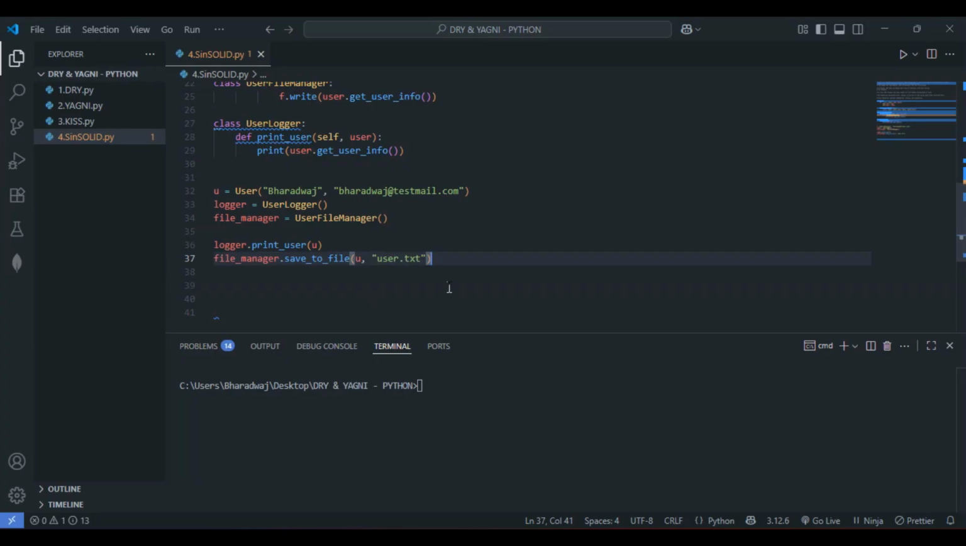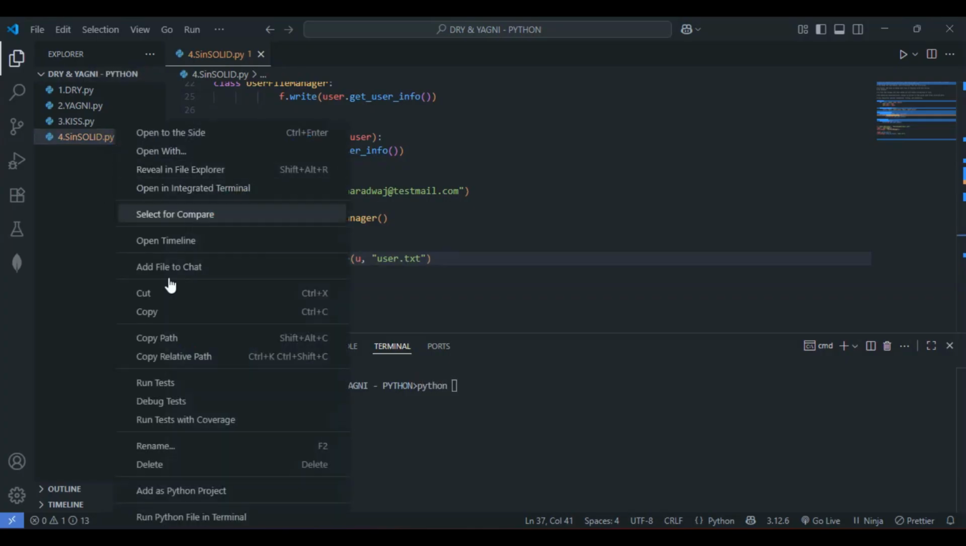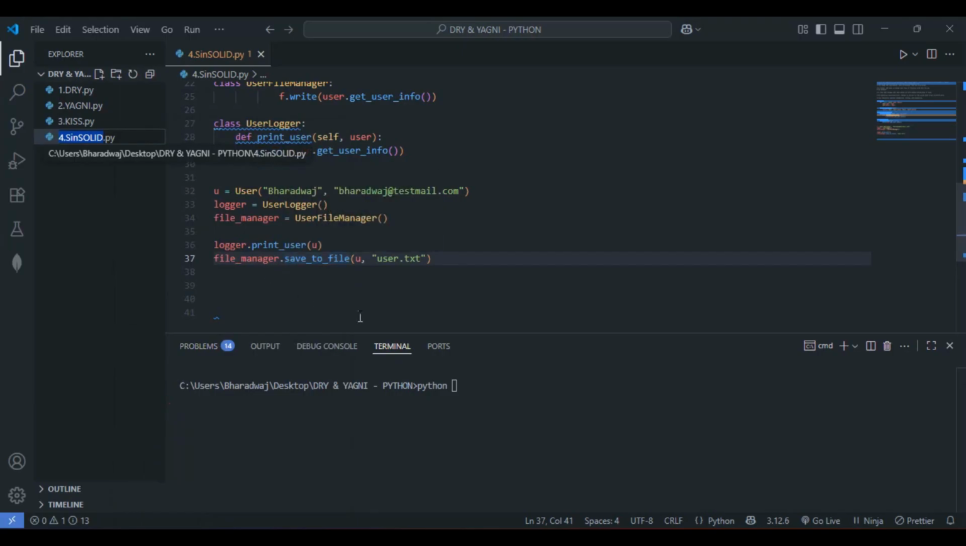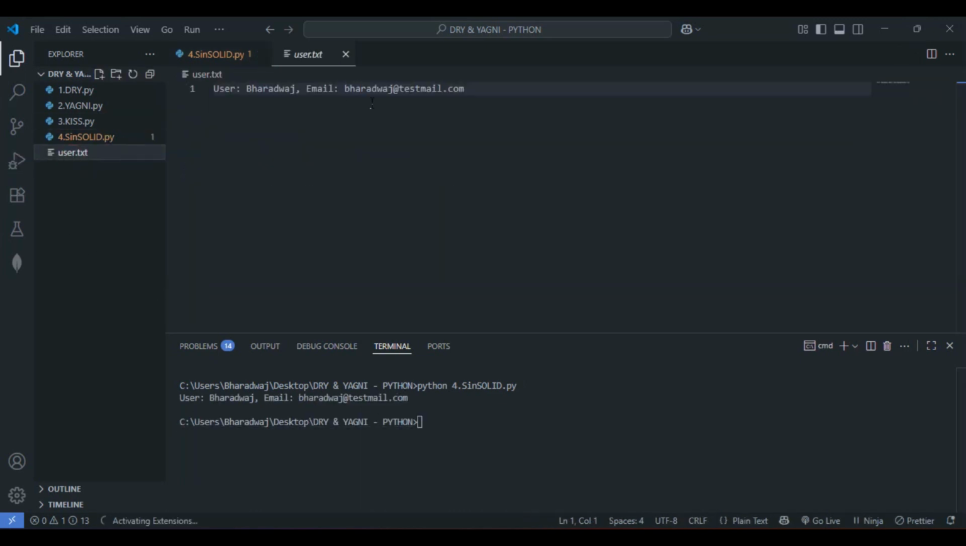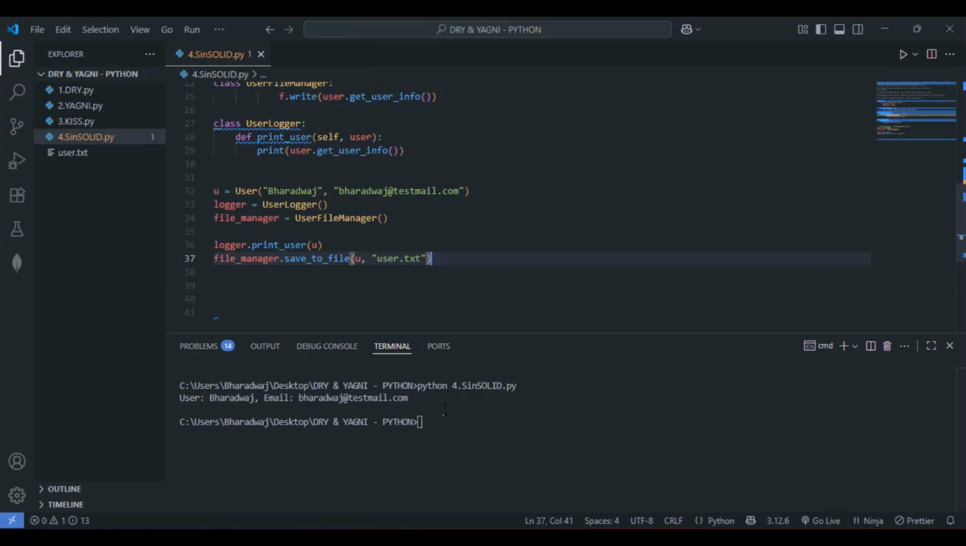So let me try to run. The output that I need to get here is user Bharadwaj and email Bharadwaj at the rate of testmail.com, right? So that's the output that we need to get here. So let's check the same here. I'll just go with Python, let me come here, and copy this one .py. So here you can clearly see, man, user.txt is created here, saying user Bharadwaj, email Bharadwaj at the rate of testmail.com. I'll just close this one, and we are getting the output here as well. User Bharadwaj, email Bharadwaj at the rate of testmail.com. Right. So whatever the code that we have written works absolutely correct.